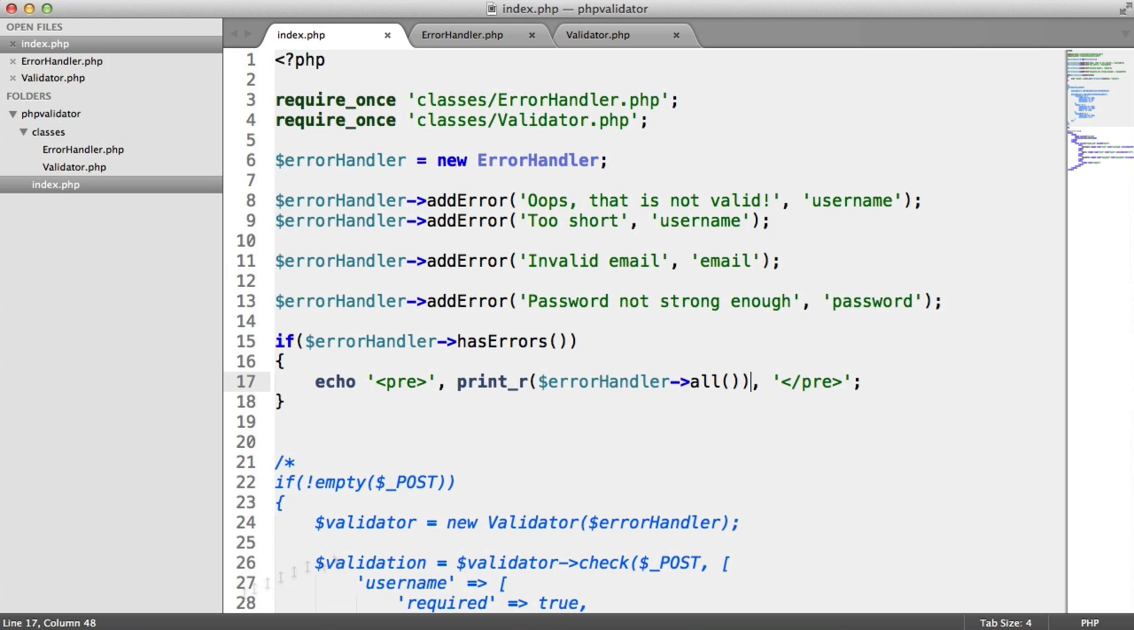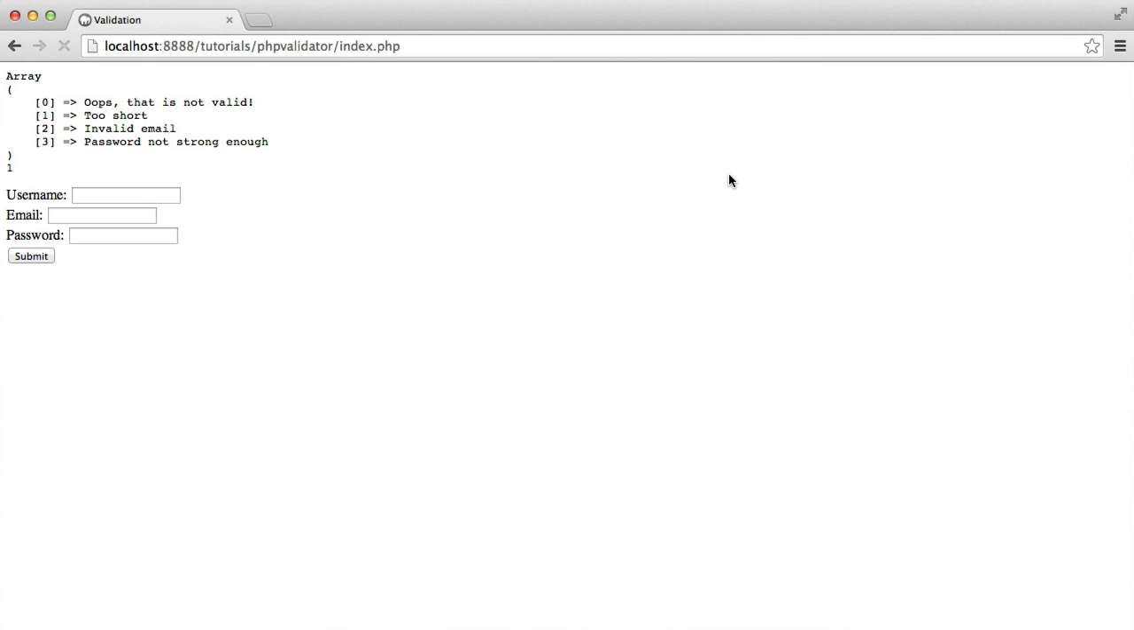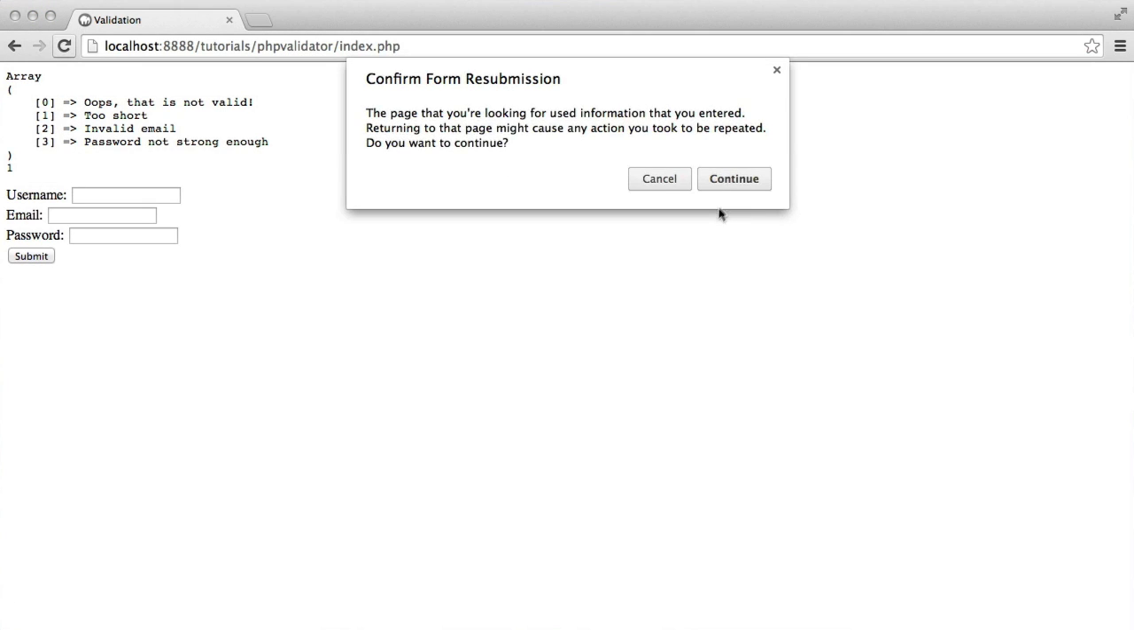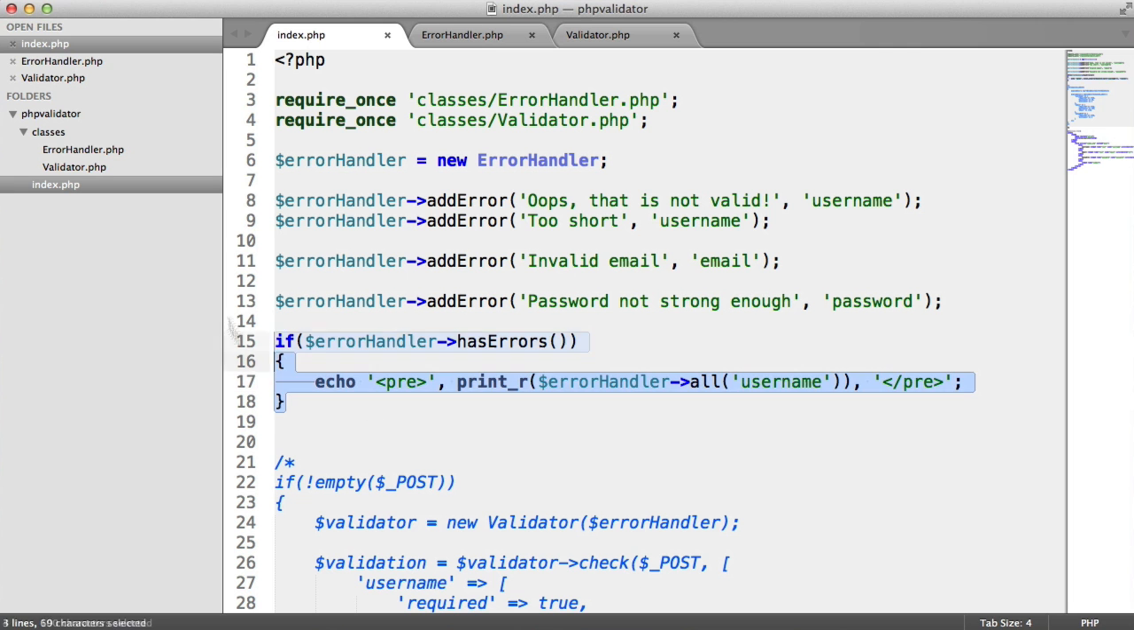Now, bear in mind if we're not using keys, let's just get rid of these again temporarily, we would literally just see a list of errors, which is perfectly fine. You may want to use that for this reason. So we've now got this. We may again want to get all from username. We've already built this functionality, and that will just give us the ones that relate to the username. So we've got this all working.